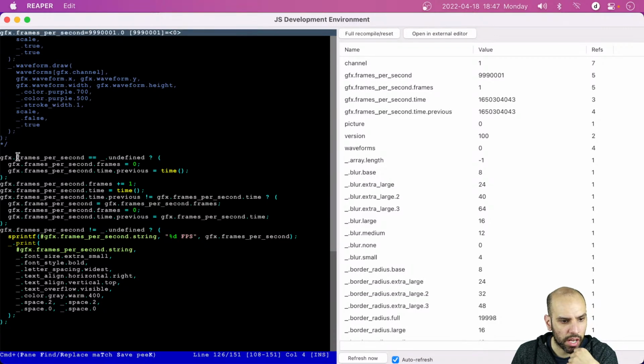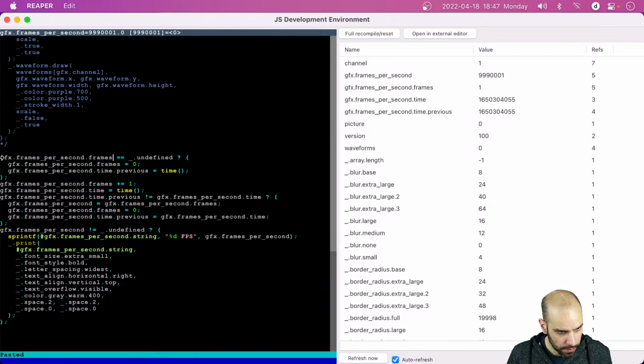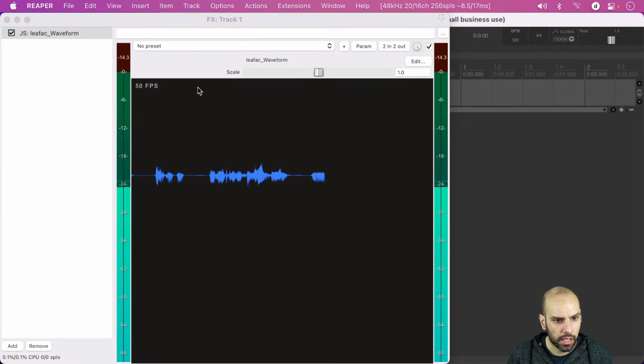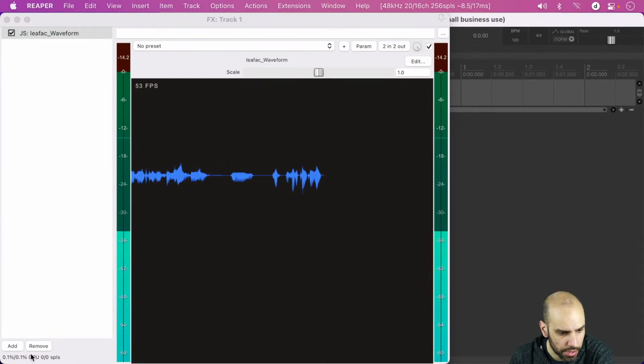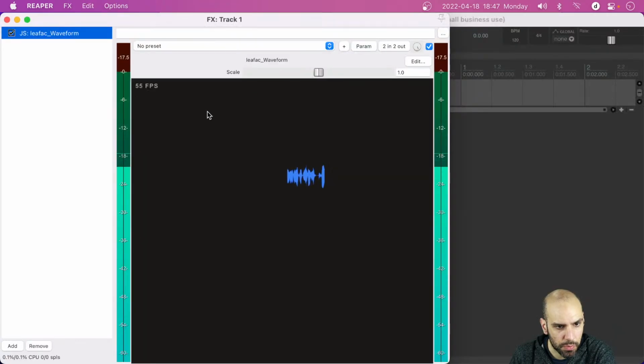Oh, because I am checking this variable, and this variable is undefined until the first second passes. So I guess I will do this instead. This should work now. Yeah, now the number of frames is increasing, and we have a counter here. Excellent. And just by glancing at it, it seems to prove my point.